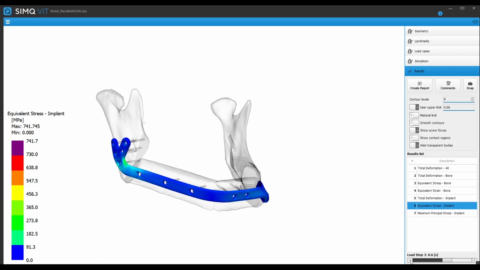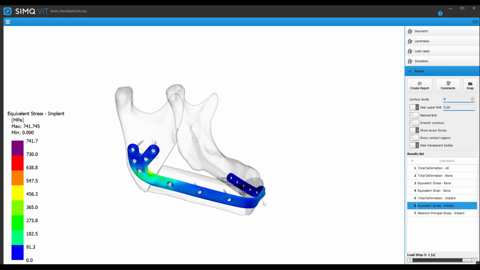more posterior portion of the mandible, even though the load case is on the premolar. From these results, you can change and improve upon the original design, maybe add or remove material or screws, without compromising safety and efficacy.